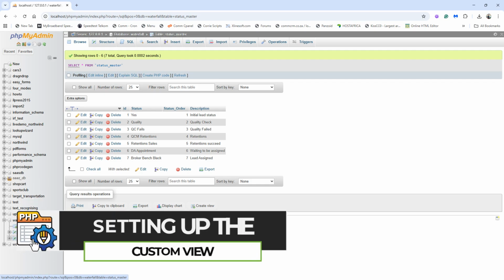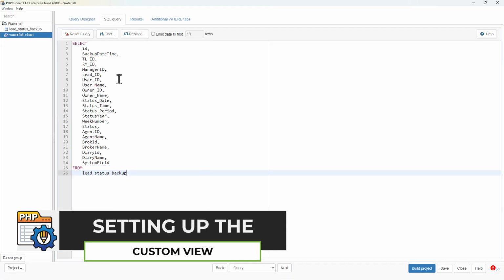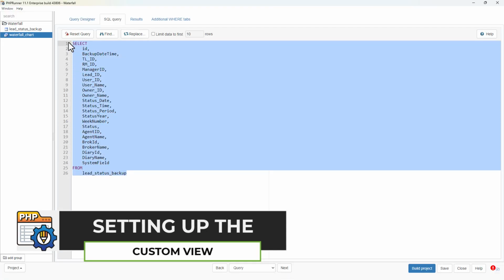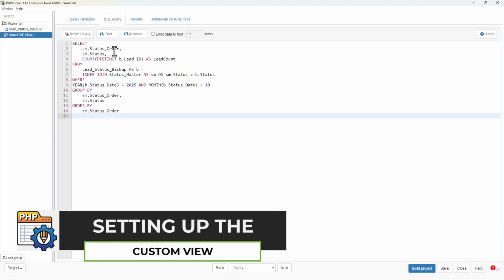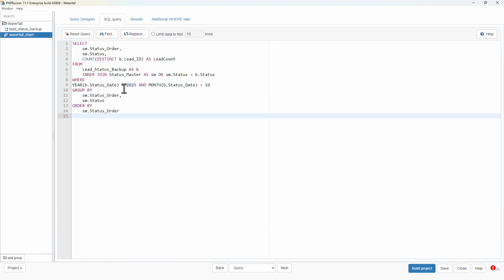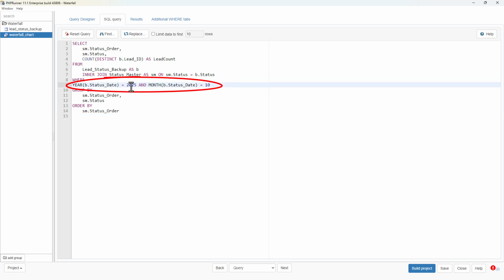Setting up the custom view. Back in the project, I'll open the Waterfall Chart view and update the SQL query completely. This query will return a count per status ordered properly according to the status sequence. Right now, I've hard-coded the year 2025 and the month. Later, in another tutorial, I'll show you how to make this dynamic, but for now, we'll keep it simple.